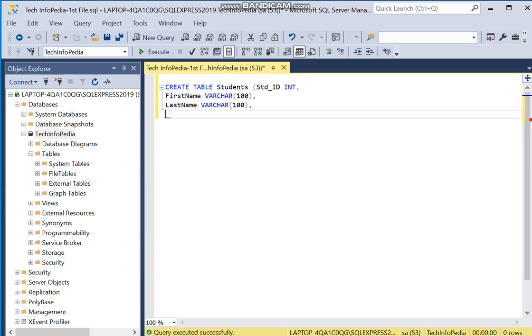Next column is home address and its type should be varchar 255. Next is the city column and its length is 100. So here we are going to create a table with 5 columns.